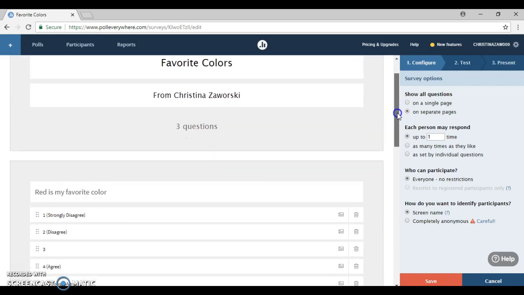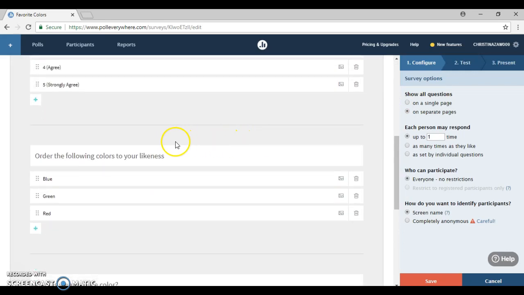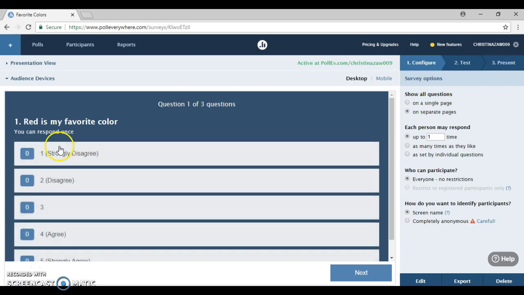And if we scroll down to our questions that we have, this question here, I'm not a big fan of how it's worded, and I'd like to change that. So let's change this to order the following colors from favorite to least favorite, and hit save. So let's see what that looks like.